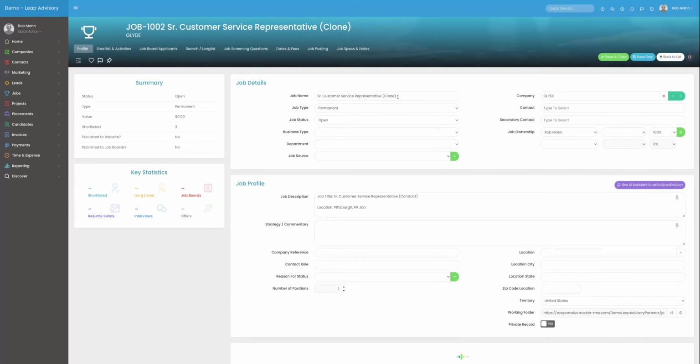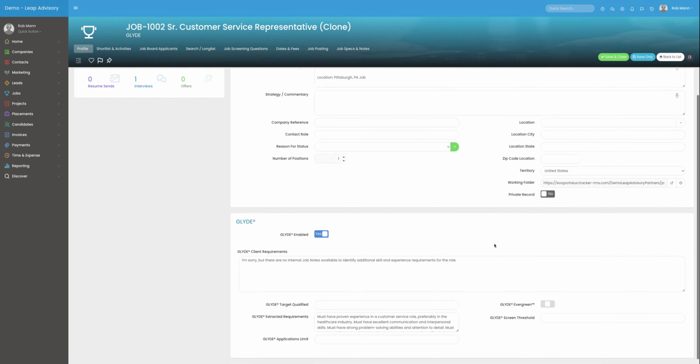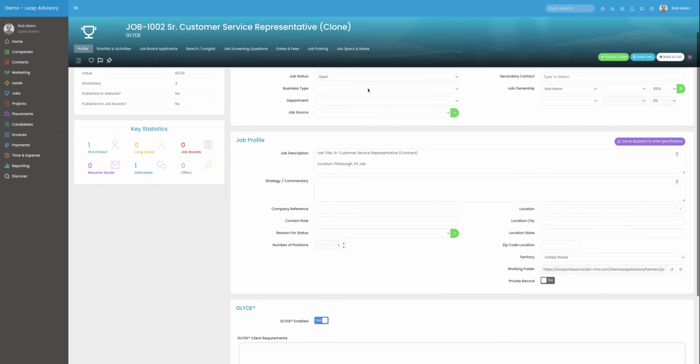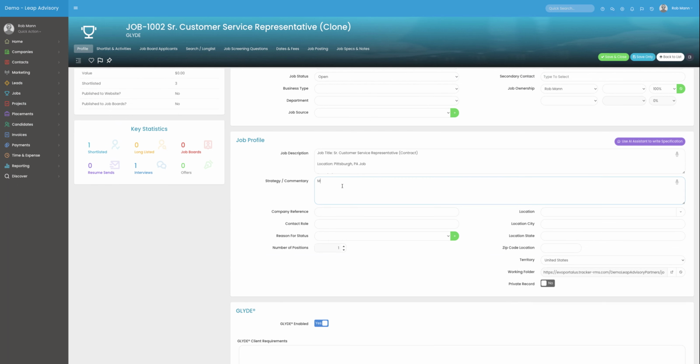So now we're looking at this clone, and I'm going to rename it for the demo so it's clear which one we're looking at. We want to remove some of these details. Here we can add a strategy, such as speak Spanish. We'll add that as a win strategy. We'd like to use this to enrich the screening requirements.